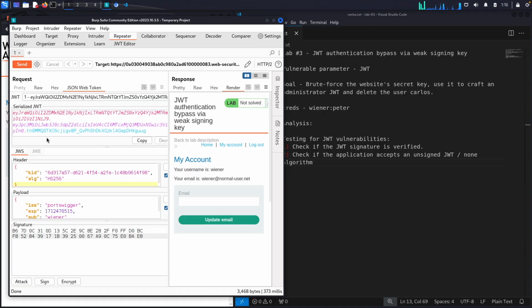So if we look over here, this is the decoded version of the token. We've got the header, the payload, and the signature. And in the payload over here, you could see the subject contains the username of the regular user. And since it's properly signed and the application is verifying that, then it trusts that this is the cookie of the regular user. And so it allows us to access his account.